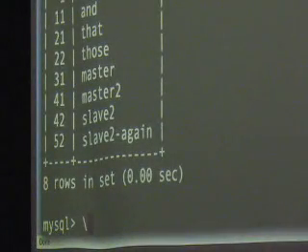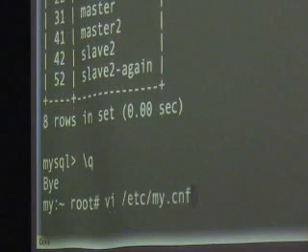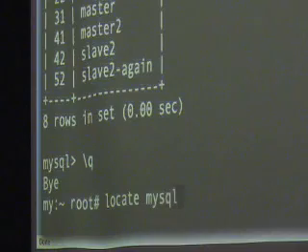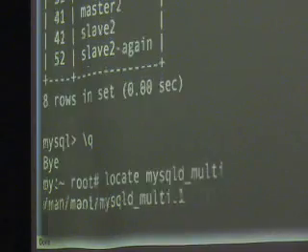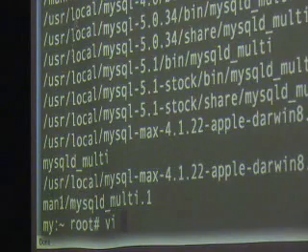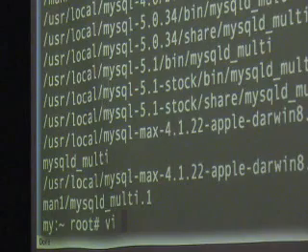So we'll go back to the comp. Well, that was pretty much the comp file. And then look at MySQL D multi. Okay, MySQL D multi. A couple copies here and there. Which one am I running? Probably going to look at this one.